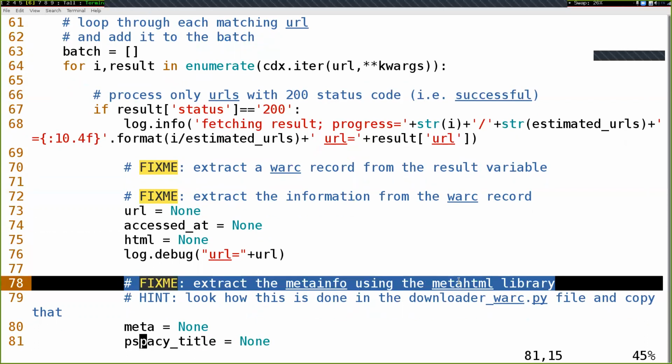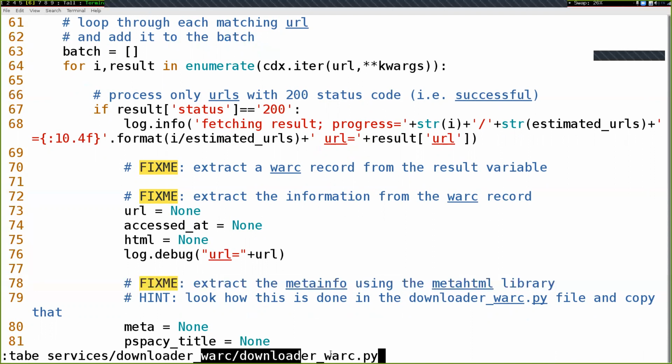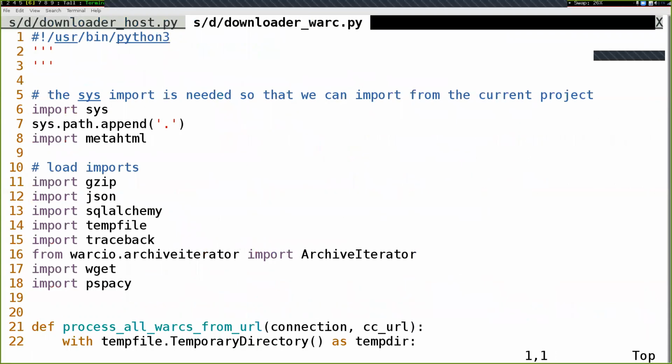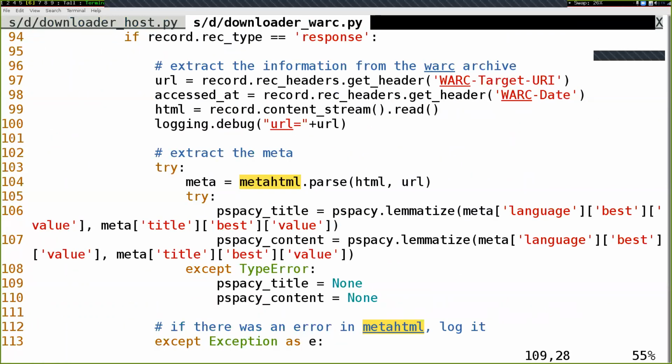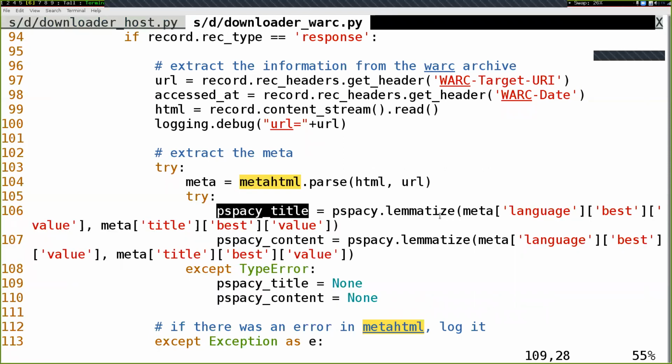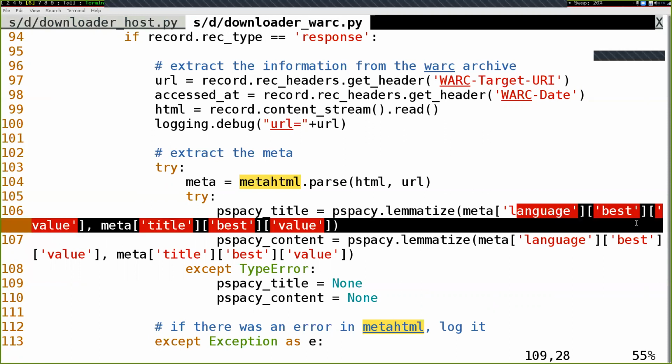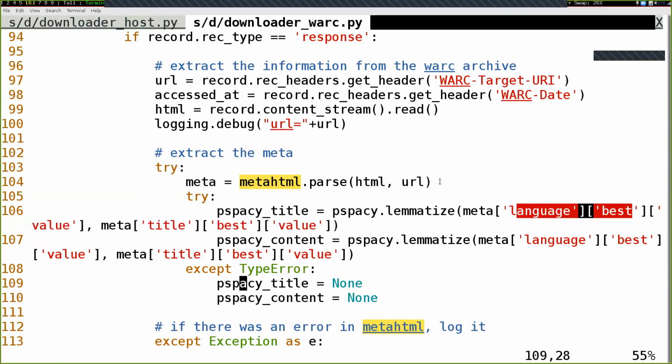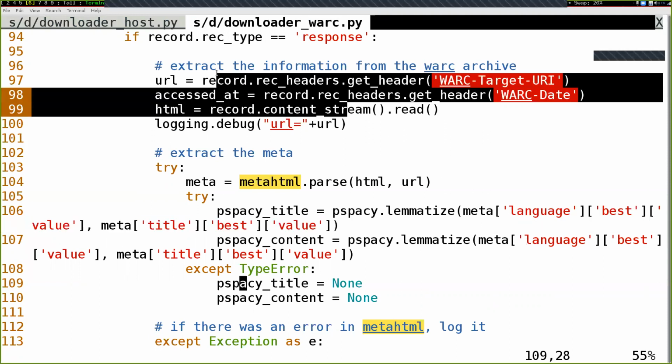And the way to do this part right here is you should look at the implementation in the downloader work that is already doing this, and basically copy and paste this code in order to extract that information from the information that you got up here.